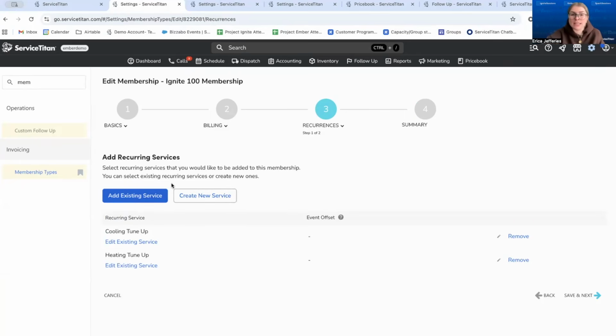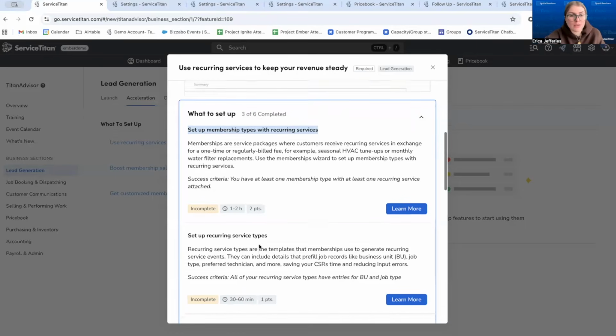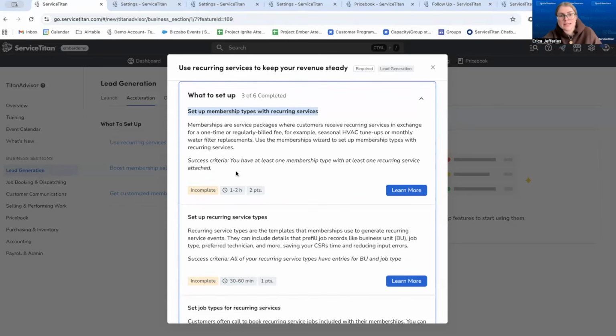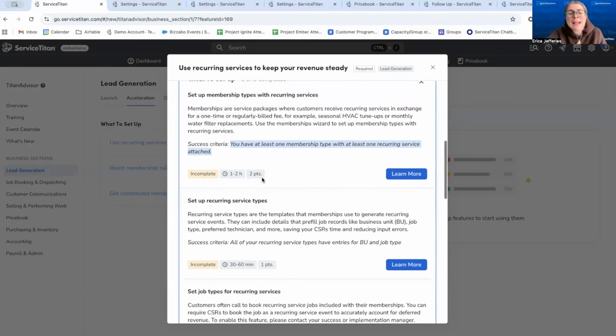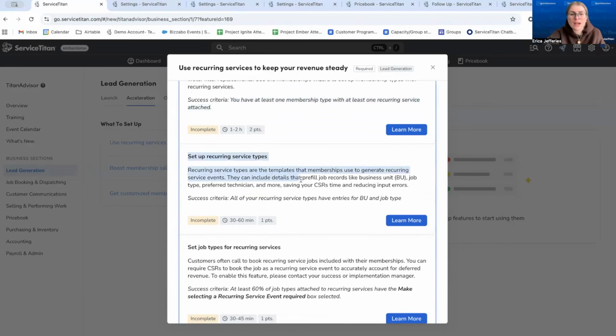But that's actually our second setup piece. So if we look down here, this said we want to have at least one membership type with at least one recurring service attached. We just looked, that one does have it. But okay, how do we actually get these recurring service types to be able to attach them?